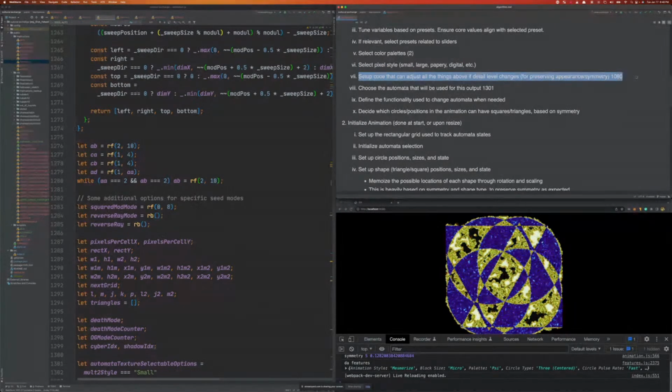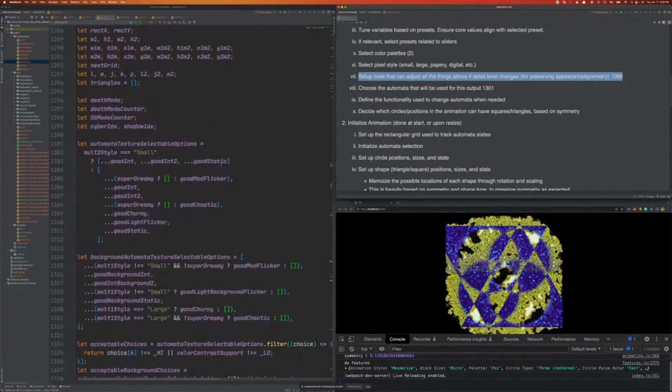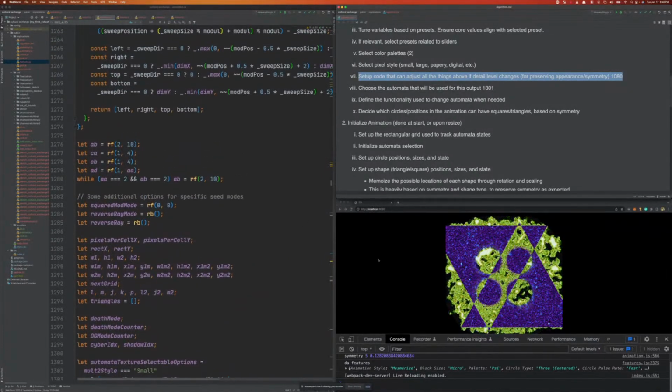I have a large block of code that can go adjust a lot of these settings I've been talking about if the detail level changes. Because it matters if you have an odd or even number of pixels if you're trying to maintain symmetry. So sometimes you've got to go change some things up.